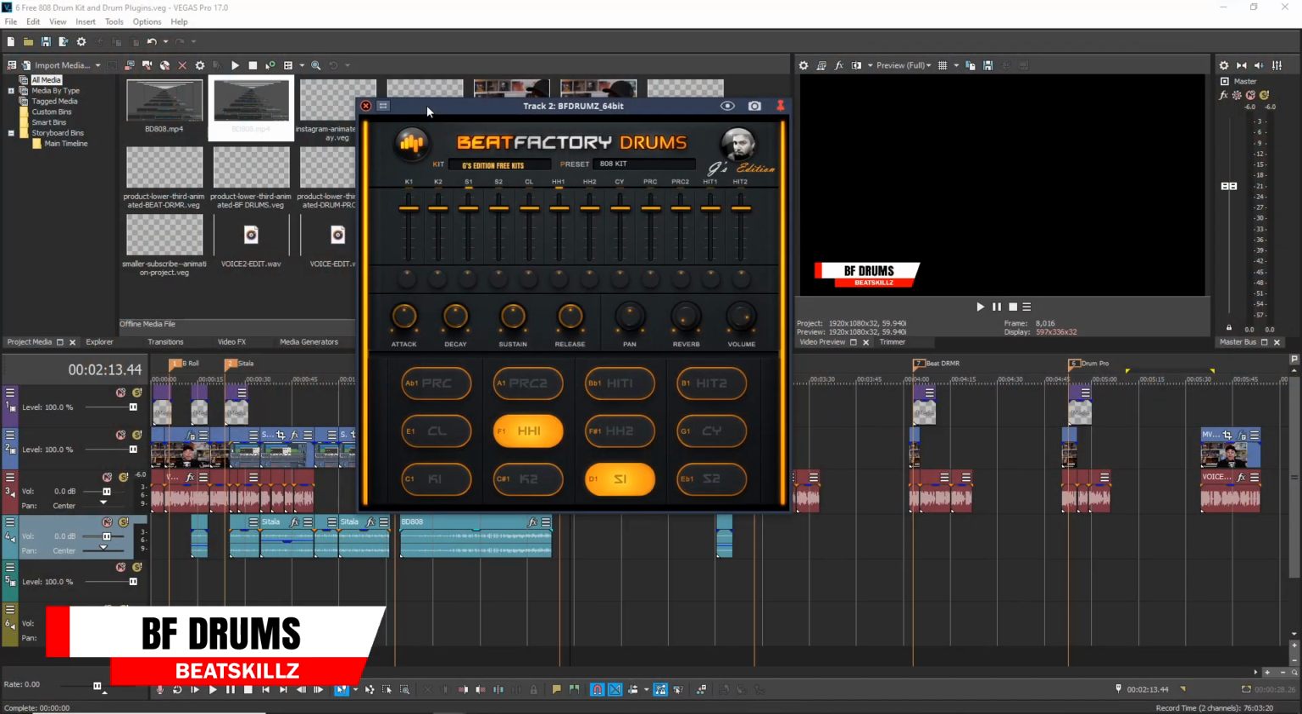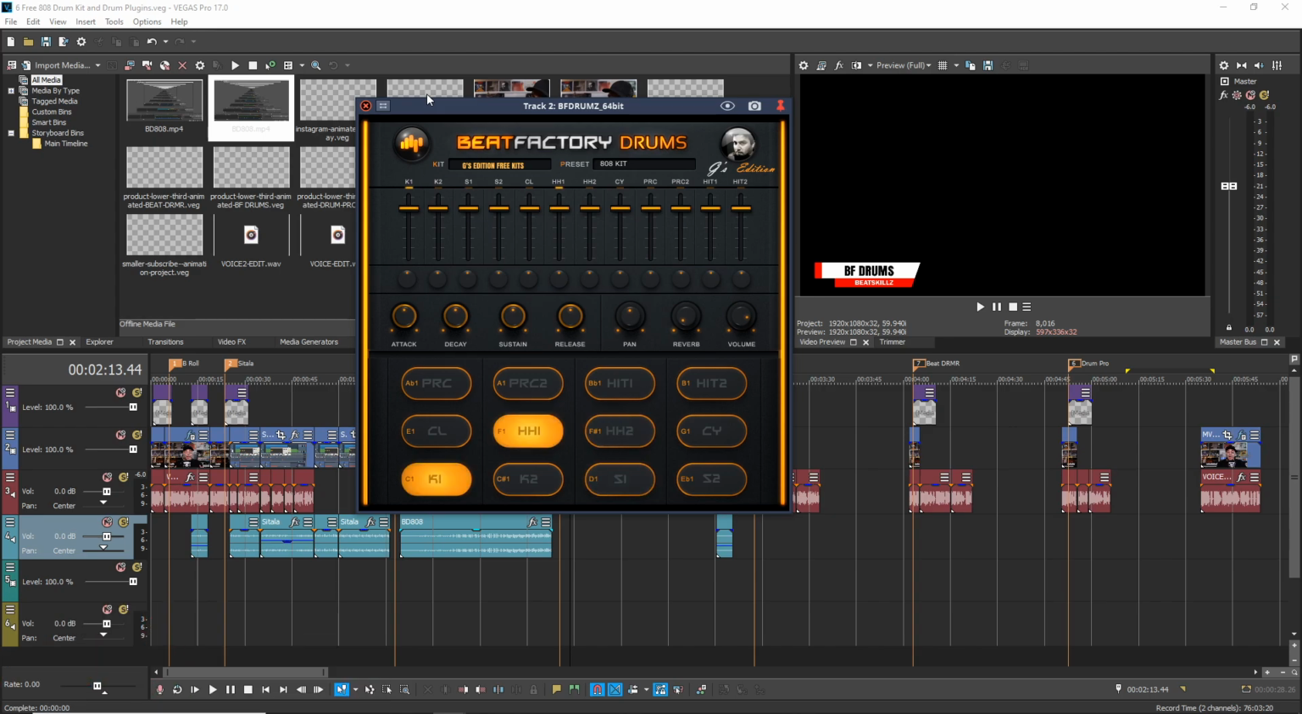The next free plugin is Beatfactory Drums from BeatSkills. You actually get 10 kits with this one, including a great sounding 808 kit. It's sampled from the MPC 2500 and has 12 pads with some fairly straightforward controls, plus a built-in reverb. You can get Beatfactory Drums on Windows and Mac.